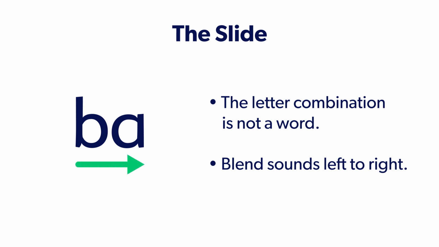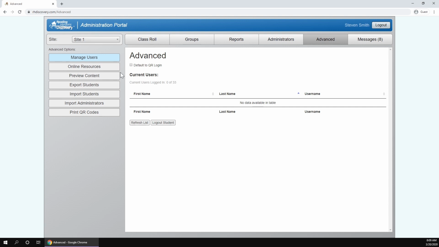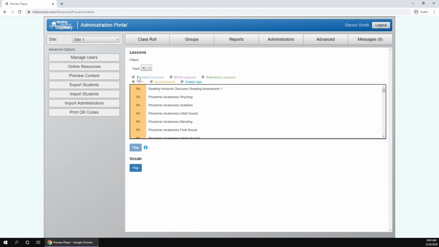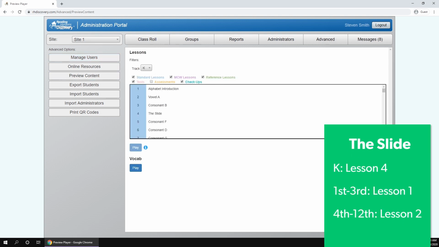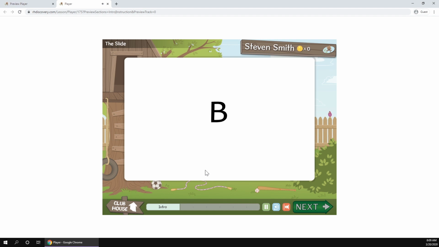There are a few options for practicing slides with students online. First, you can use the Preview Content tool on the software and display the lesson where the slide is introduced. For students in kindergarten, the slide is introduced in Lesson 4. For students in grades 1 through 3, the slide is introduced in Lesson 1. And for grades 4 through 12, the slide is introduced in Lesson 2. You can use the instruction in the software to support your instruction and then go through the activities. Or you can simply introduce the concept directly and then go straight to the activities on the software for practice and application.